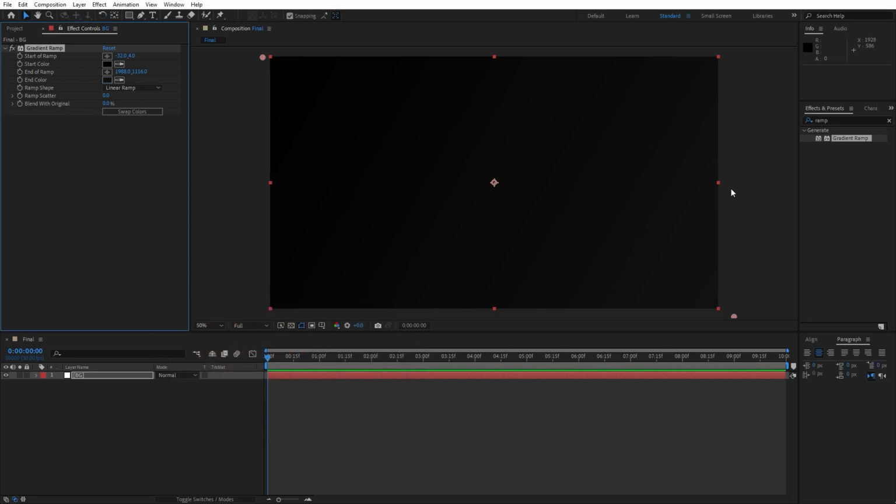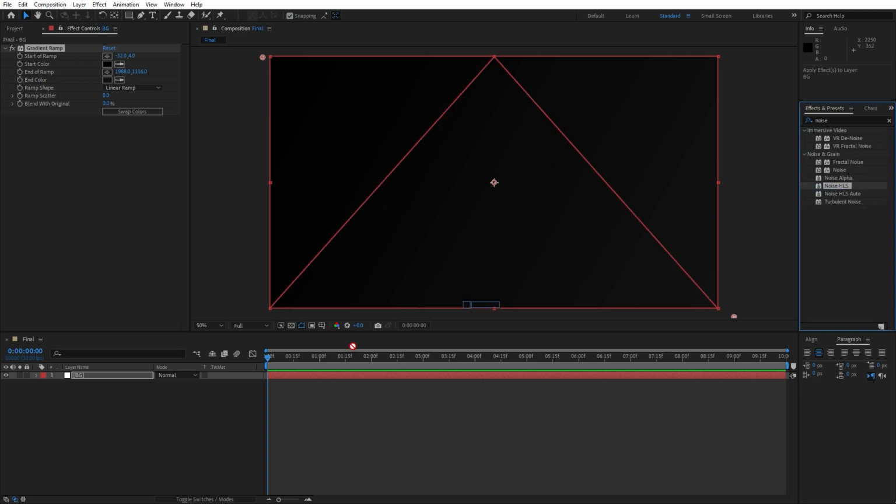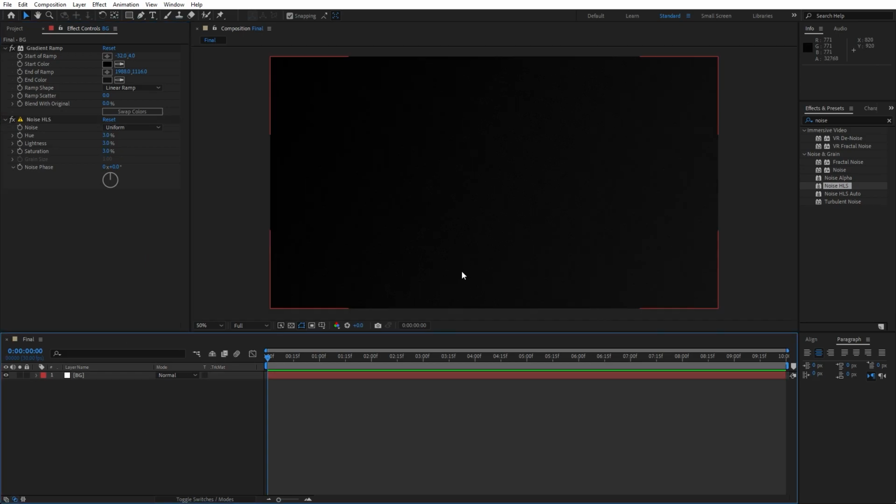Hit OK and now also go here in the effects and presets and find here noise HLS and drag and drop onto our background layer. And for the hue, lightness and saturation, type 3%. And now in our final, we have this cool grungy background.